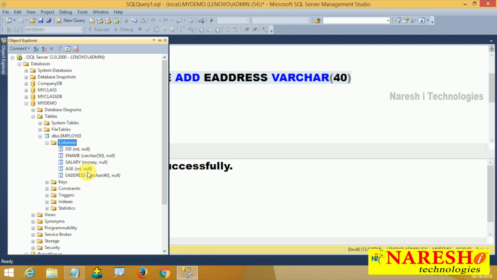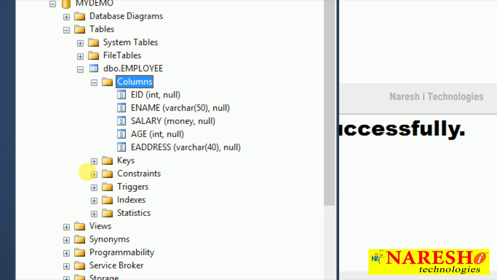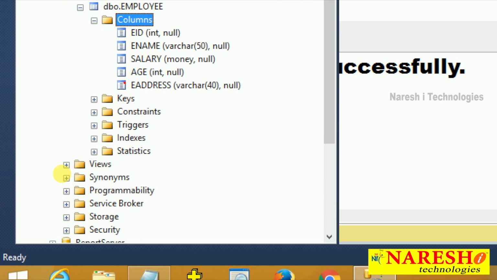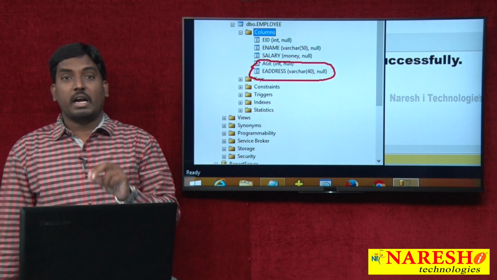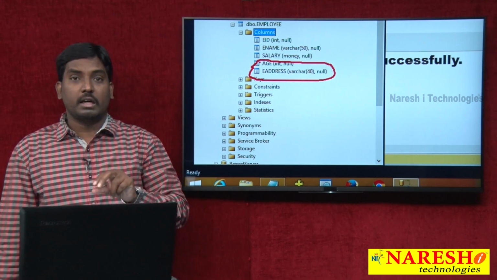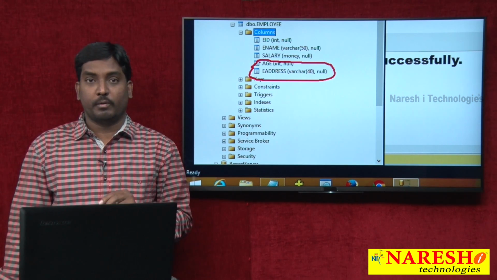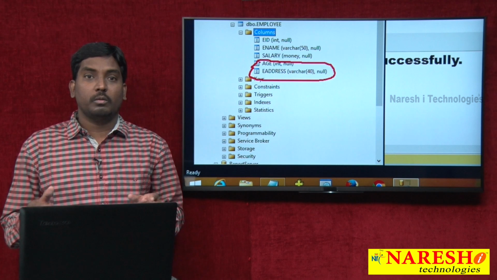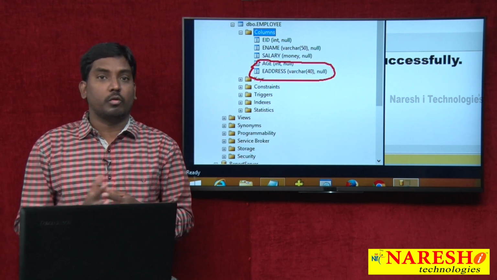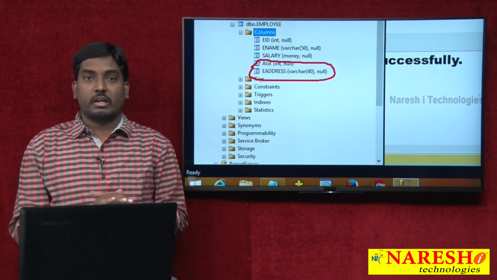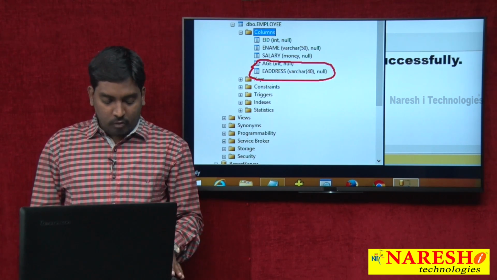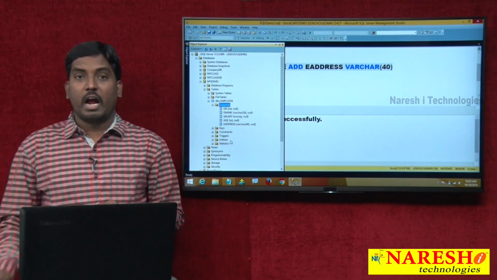But remember, whenever you want to add a new column to the existing structure, this new column is always added at the end of the table structure only. It is not possible to add this column in between the columns. You can add up to 1024 columns, but every new column is added at the end of the structure of the table. So this is how to add a new column.